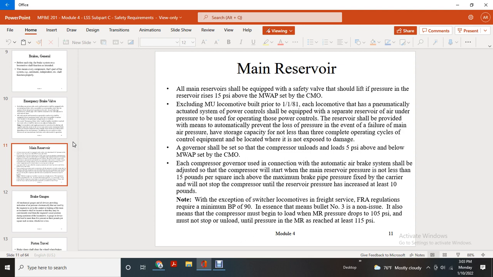The reservoir shall be provided with a means that automatically prevents the loss of pressure with a failure of the main air pressure, with a storage capacity of not less than three complete operating cycles of the control equipment, and located so it is not exposed to damage. The governor shall be set with the compressor unloading at 5 psi above and loading at 5 psi below the MWAP set by the CMO.